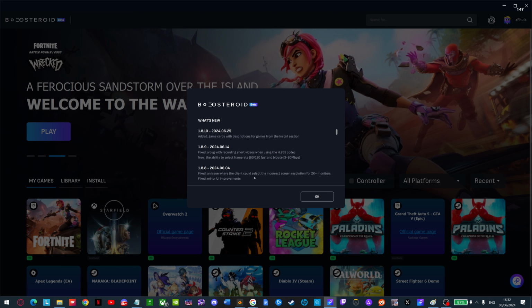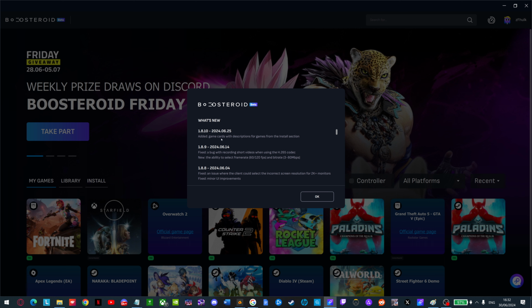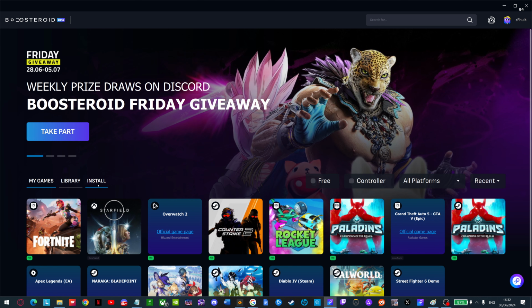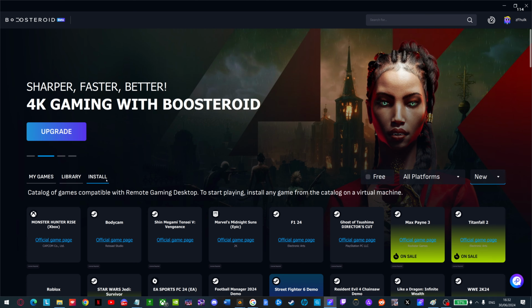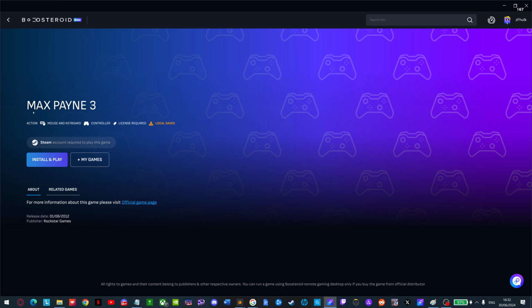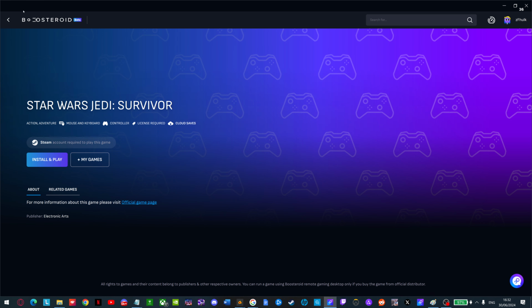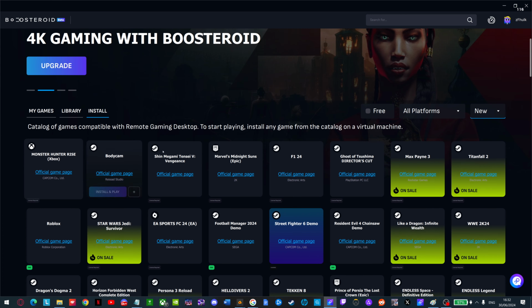1.8.8 fixed an issue where the client could select the incorrect screen resolution for 2K plus monitors. Fixed minor UI improvements. So first let's take a look at this game cards with descriptions for games. What does that mean? Game cards. Okay, I'm not completely sure what they mean by that, but I think it means like these on sale. I haven't seen that before.